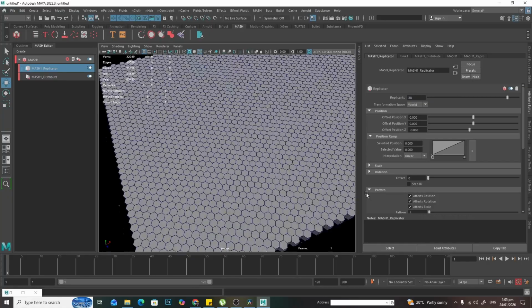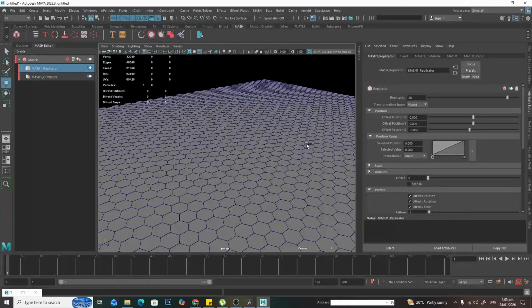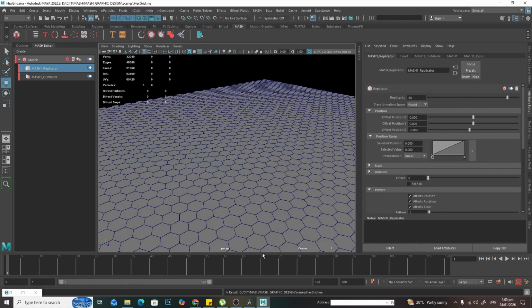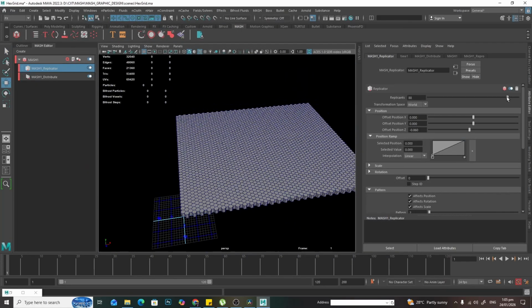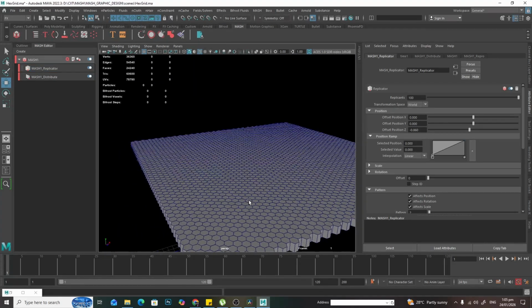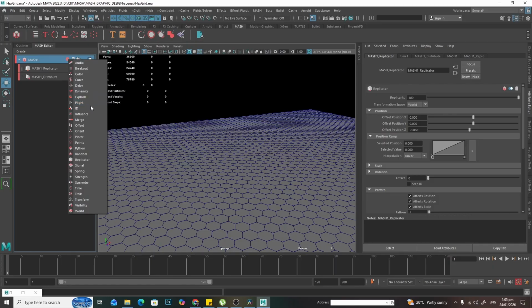Alright. So now we have this. I'm going to save this first before anything happens. So let's say hex grid. There you go. Alright. Why not? All the way up to 100. Sure. Save. Okay. And then I'm going to add an offset to this one. Where are you? Offset, offset. There you go.